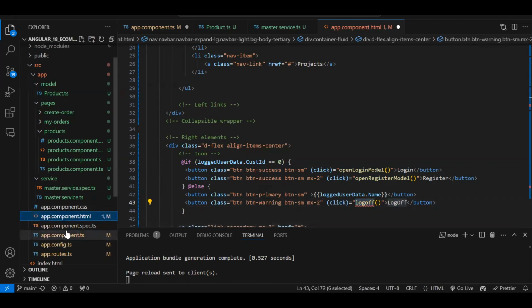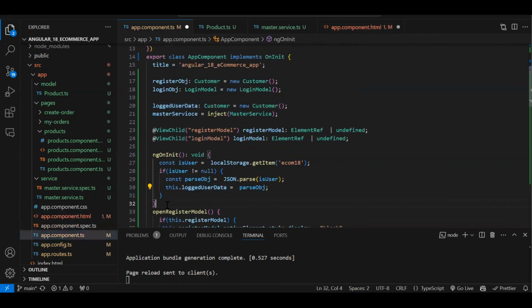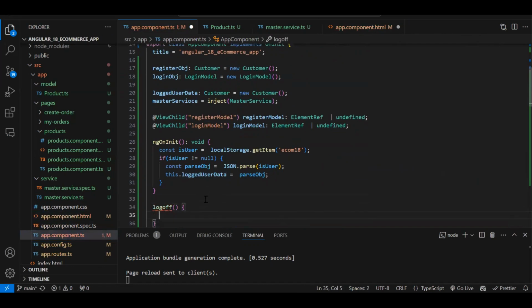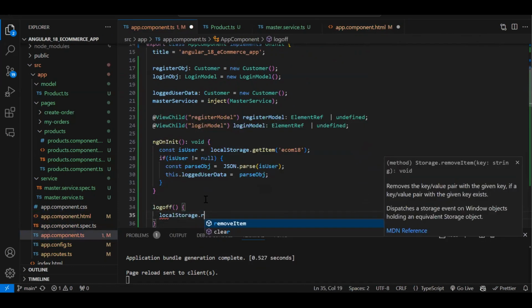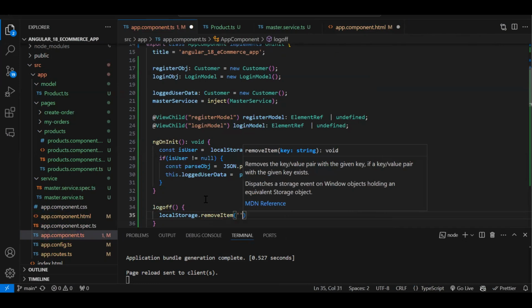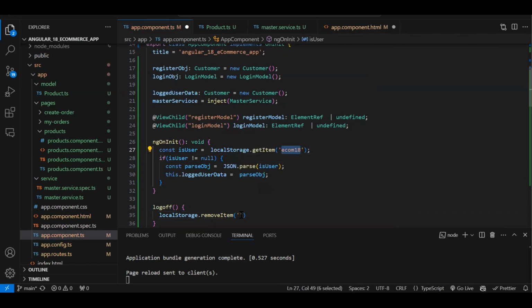Now, once we do the log off, what things do we need to do? Just create it at the top. We need to clear the local storage data. So the localStorage.removeItem function we need to use. And what will be the key? The key name will be this.